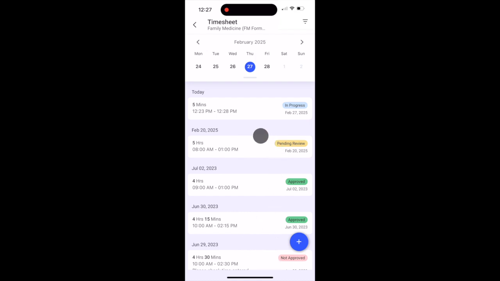Each entry will also display the total time indicated on the timesheet, the hours for which the time was logged, and the date that the timesheet was logged for. In-progress entries are the entries you have started but have not yet sent for review. Pending review entries have been sent for review and are awaiting review by your faculty or program administrator. Approved entries are those your faculty or program administrator has approved.